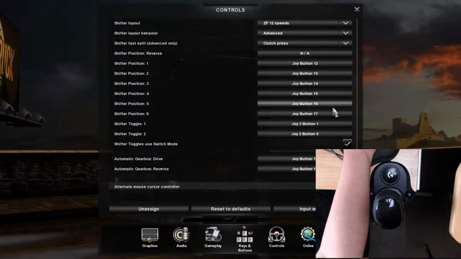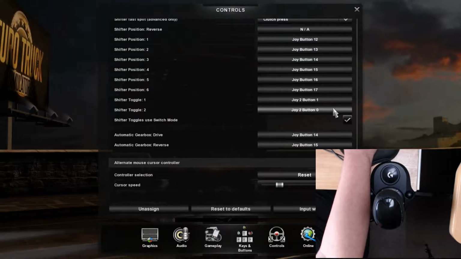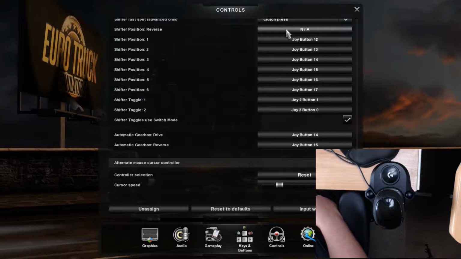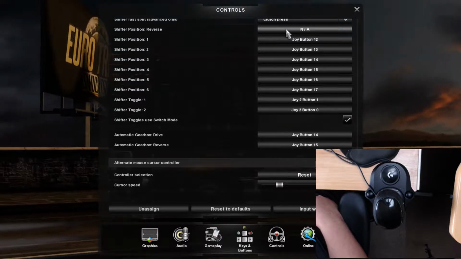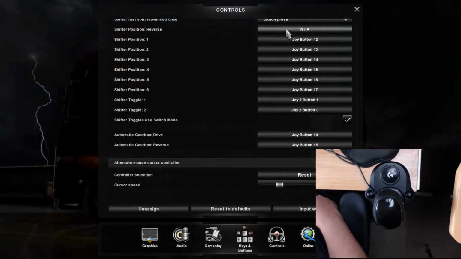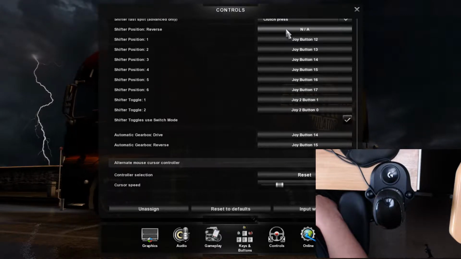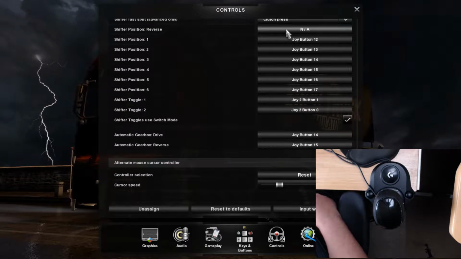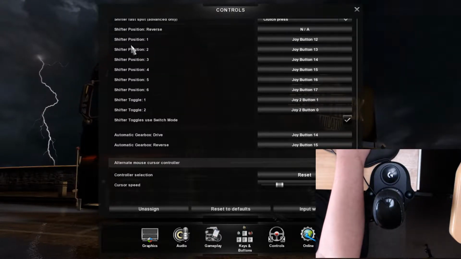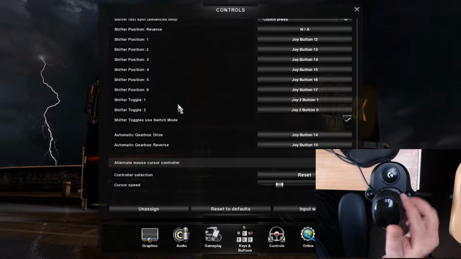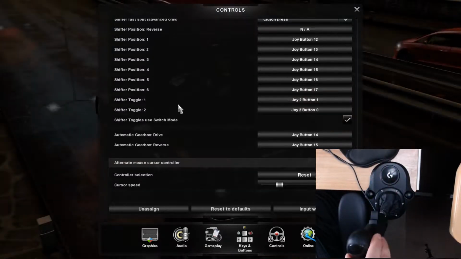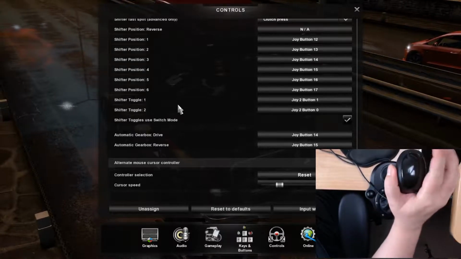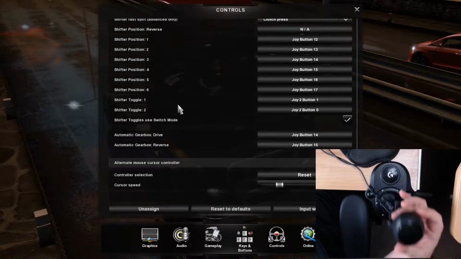Now for the shifter positions, in reverse I have nothing there. That's just because I don't use that reverse slot. If you have something there, you can leave it there. It's not going to hurt anything as long as it's not one of the other gear positions. Gear positions 1 through 6. That's quite simple. 1, 2, 3, 4, 5, and 6.